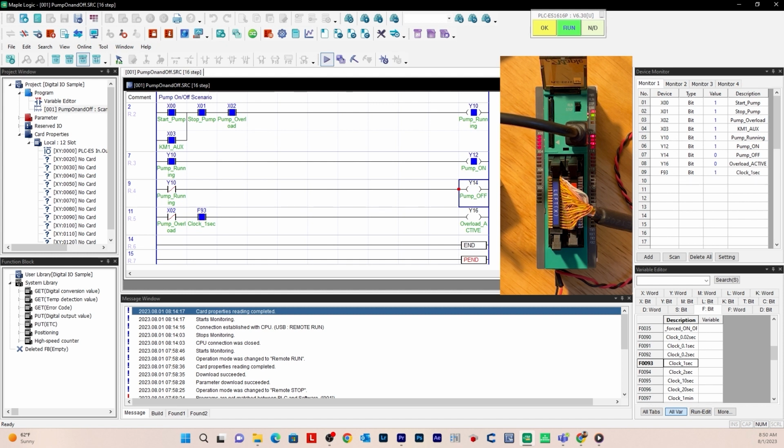And you can see that the start pump push button is on and the pump running, which is the signal to the contactor, is on, and the KM1 auxiliary, which is the contactor, is on as well. And you can see that it's latched. So now I'm going to release the start pump push button. And I've released the start pump push button. You can see that the KM1 auxiliary is still latched.